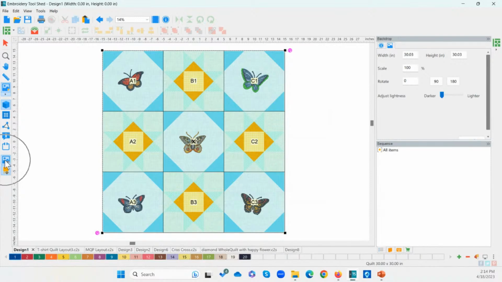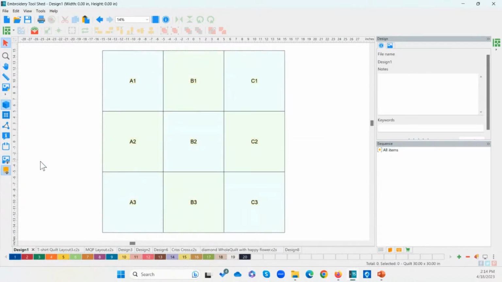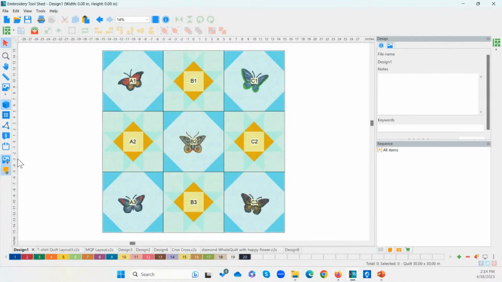Over here to the left is your backdrop show and hide option. So if I click it, it'll turn off the image. So now you can see our colors are still there. And then when I turn the image of my quilt back on, that's what we're really designing on top of.